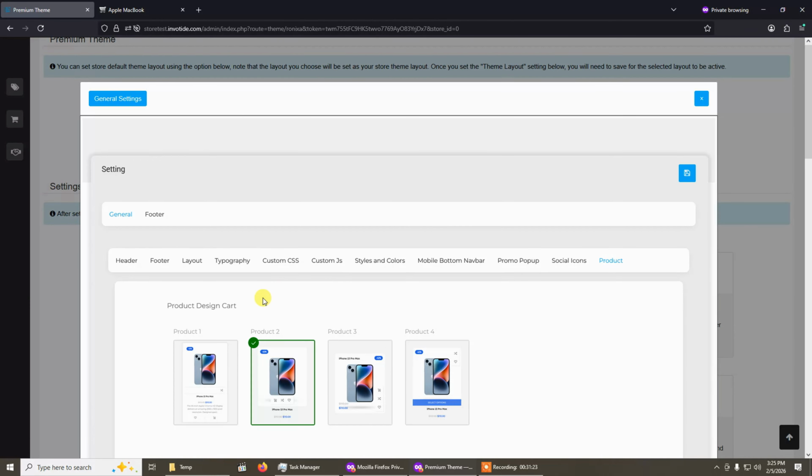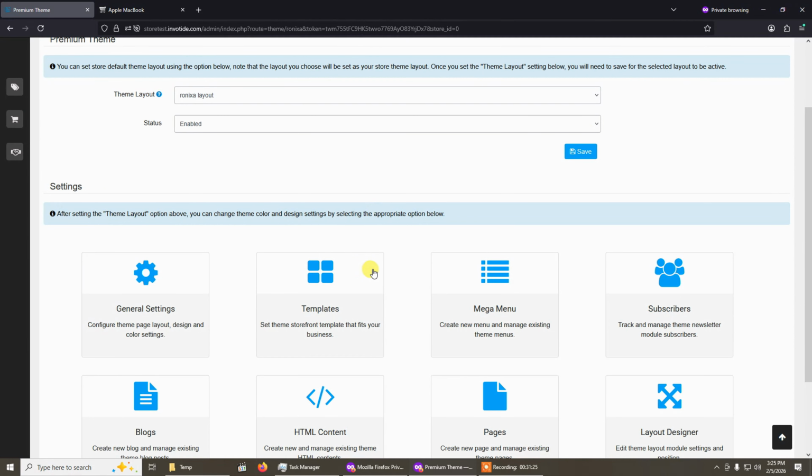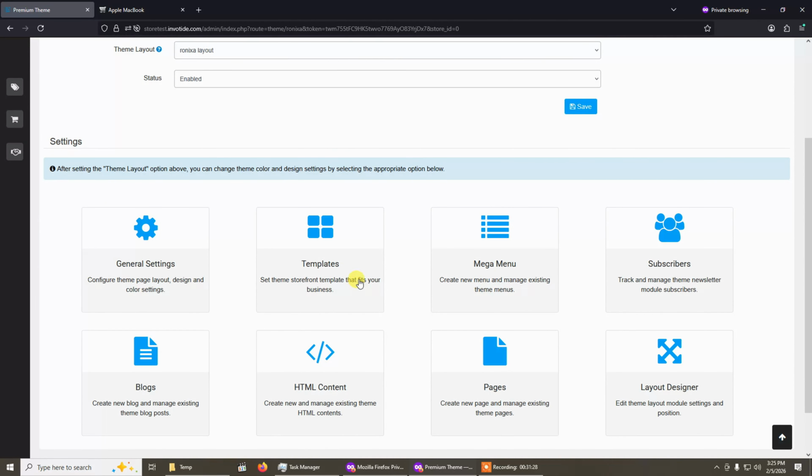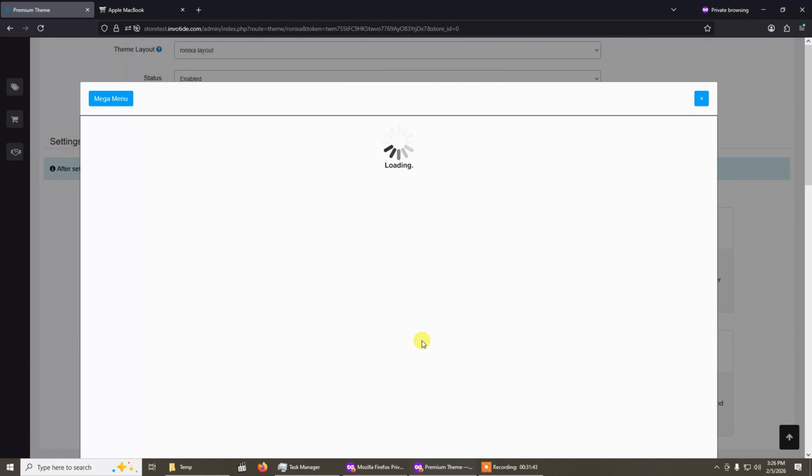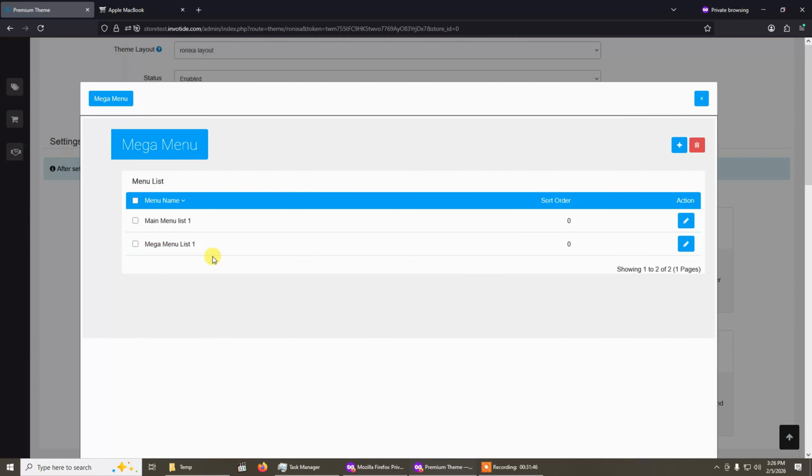All right. So we've already looked at the templates section. The next section we are going to look at is the mega menu section. The mega menu section allows us to set the menus that will show in the storefront pages. Currently we have 2 menu options that were created. We have the main menu list, and then we have the mega menu list. These are just examples of menus that you can use.